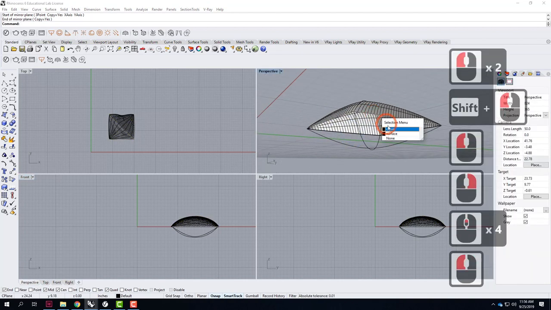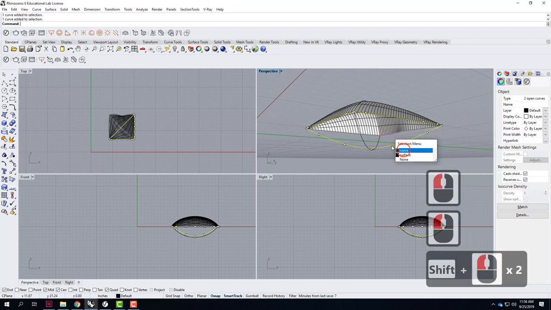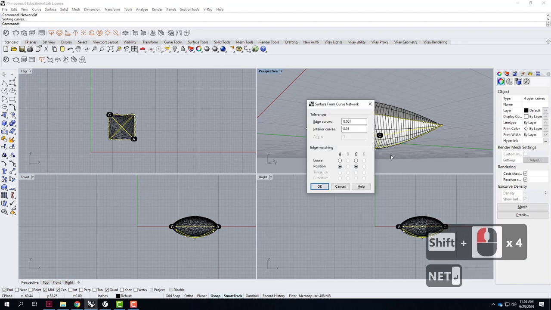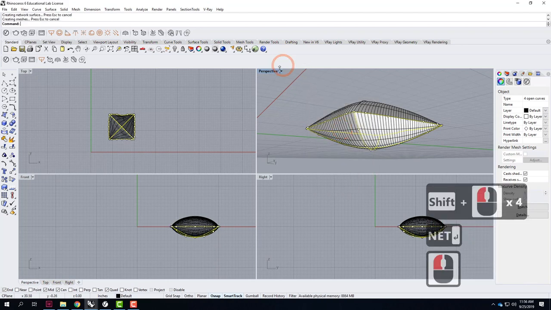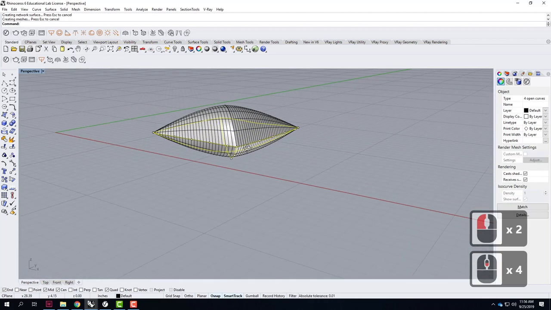And then I can take that, that, and that is in one direction. This curve is in the other direction. Curve network. And now I've created the other half of that pillow.